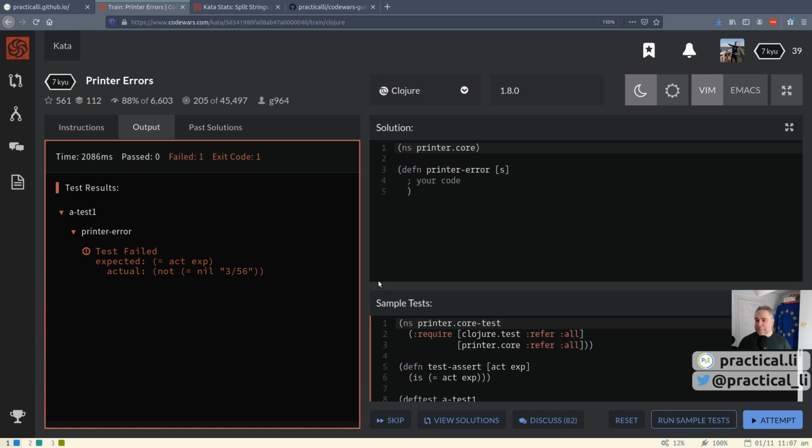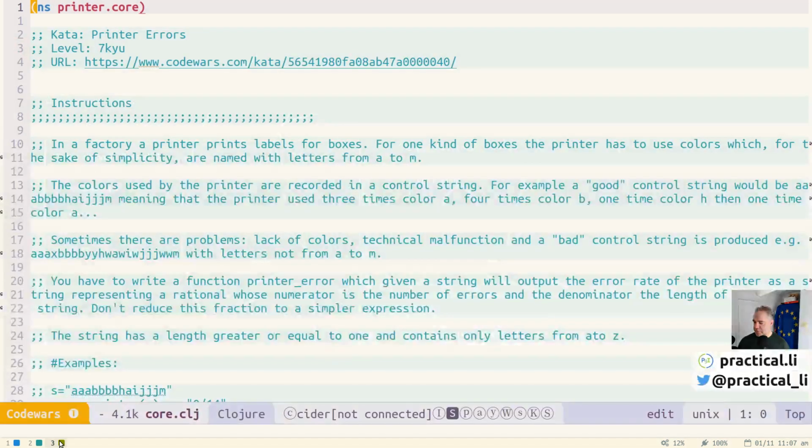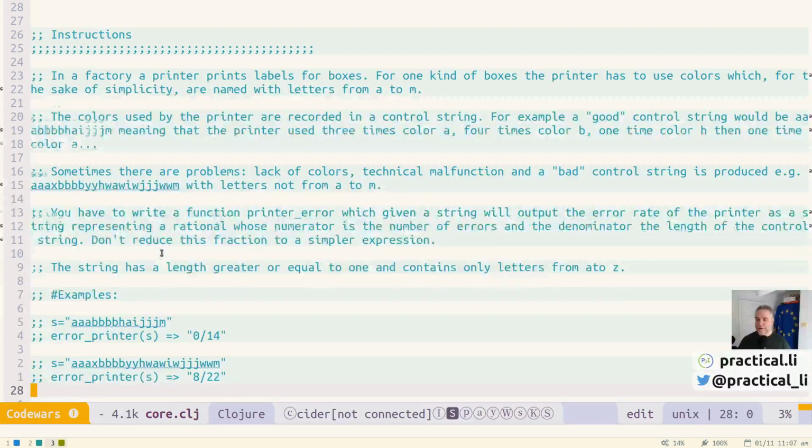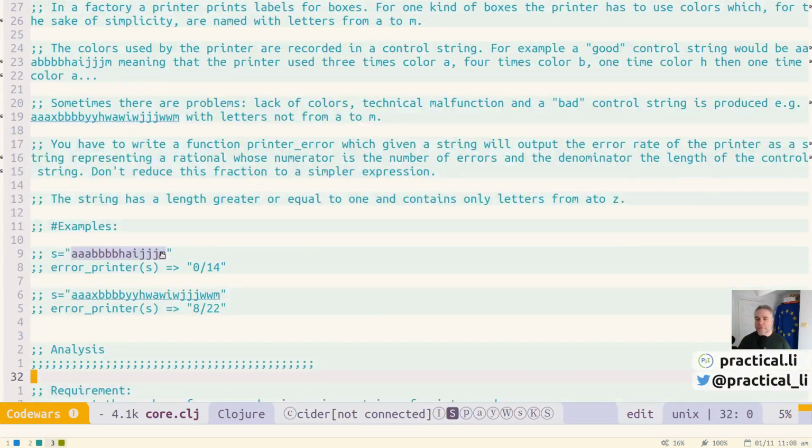So we need to make that pass. Okay, I'm going to do this in my editor, just because I find it easier. So there's a bit of instruction. These are the instructions we went through, just copied from the website itself.